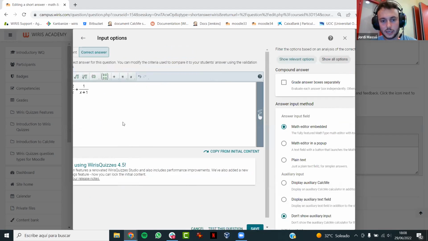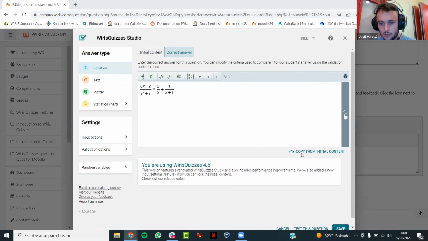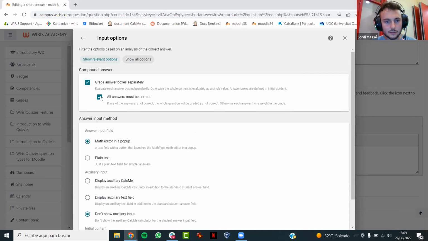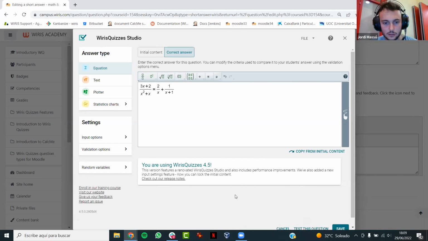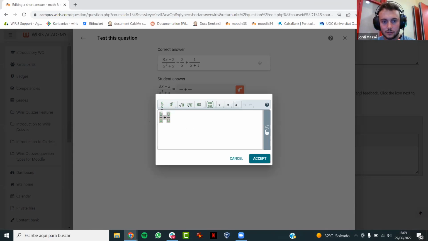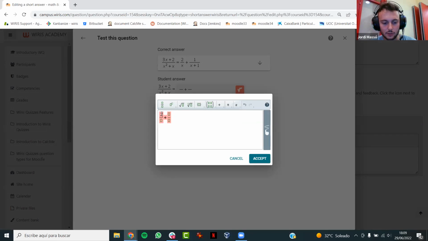And in the input options section, we can establish that this content is locked. If we check this option, as you are going to see now, we need to check that we are in a compound answer question. And now if we test the question, you will see that that's what the student will see. He will see the structure in the editor that he has to fill in, and he's not going to be able to erase anything. The student will only complete with this structure.